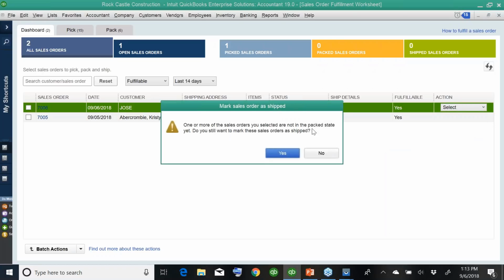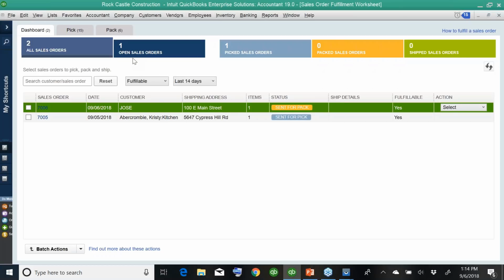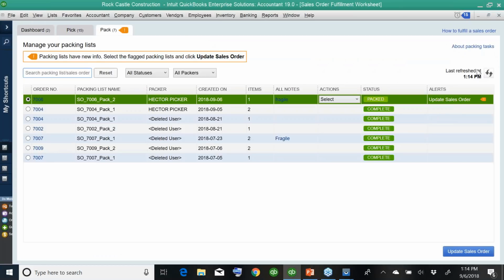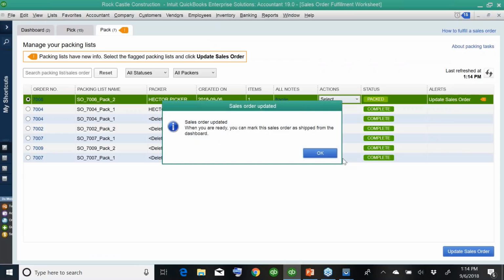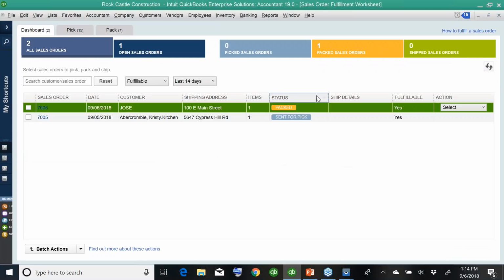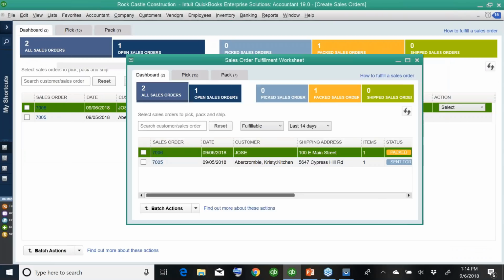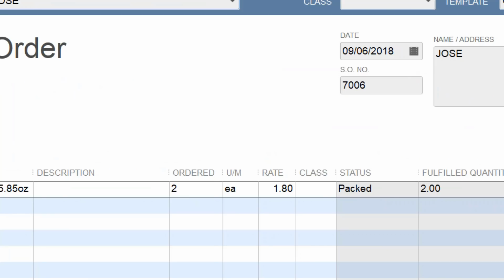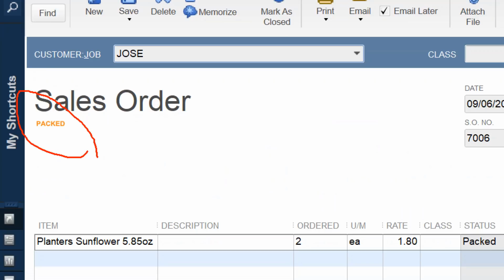Okay, so once you mark it as shipped, I don't know why it's not showing the pack state. Let me see. It says it's packed. You click on update sales order. Okay, so now it updated. Let me go back to it. Now it says packed. I just want to make sure, because I guess it takes a few minutes to do it. So now the sales order is showing that it's packed.